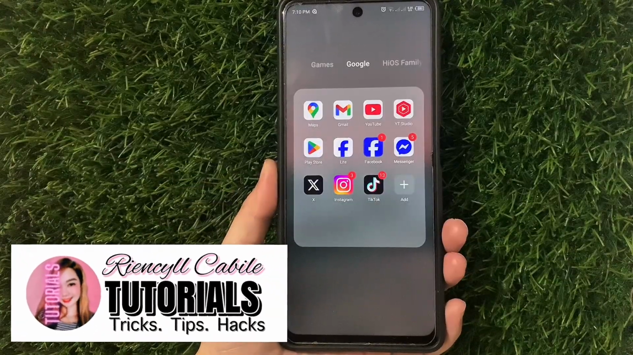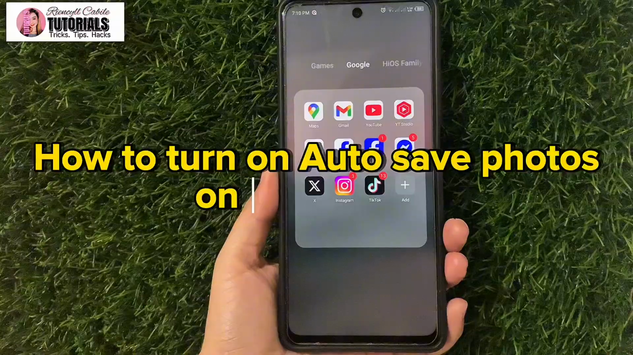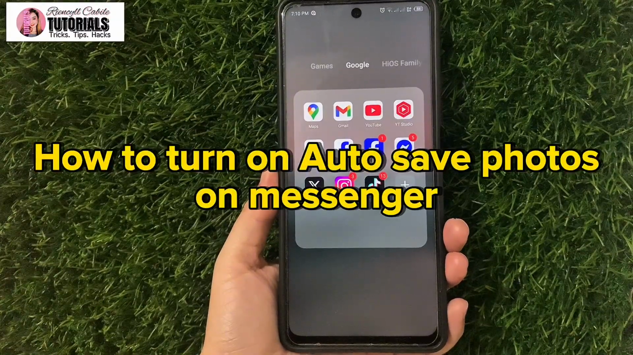So hi! Welcome and welcome back to my YouTube channel, and for today's tutorial, ituturo ko sa inyo kung paano nga ba i-turn on ang autosave photos sa ating messenger.